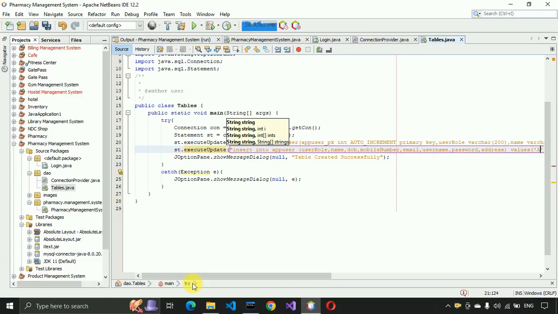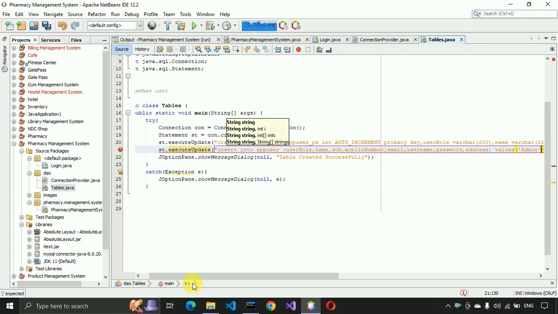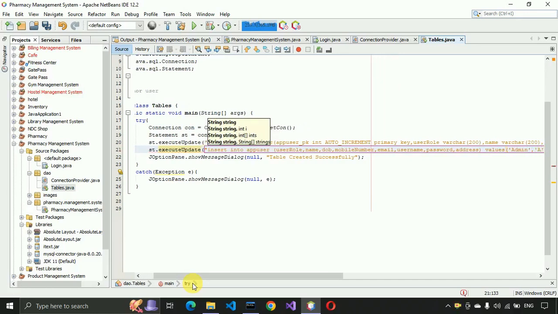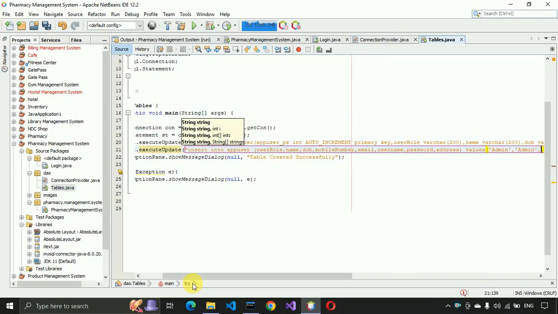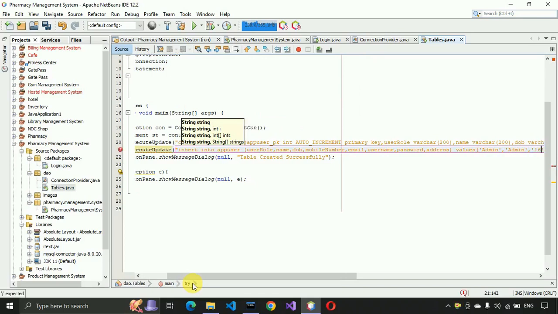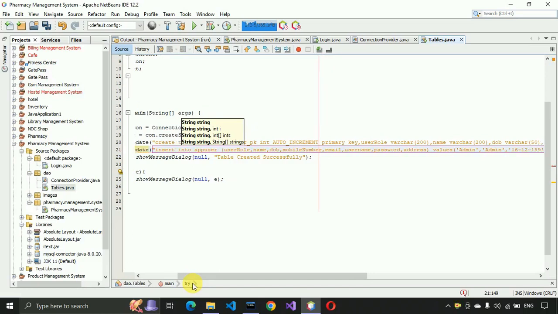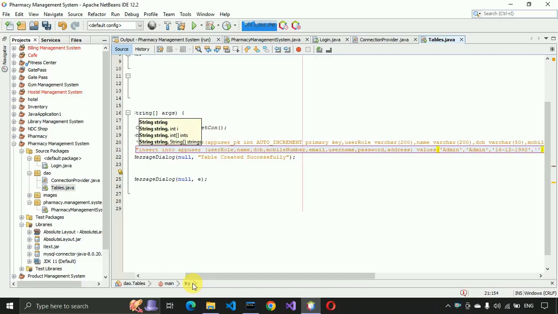So the role will be admin, and after admin the name will also be admin. After that we have to pass the date of birth. So let's write here 16 12 19 19 2, and after that we have to write the contact number, 0000111122. We're just passing a temporary dummy number.